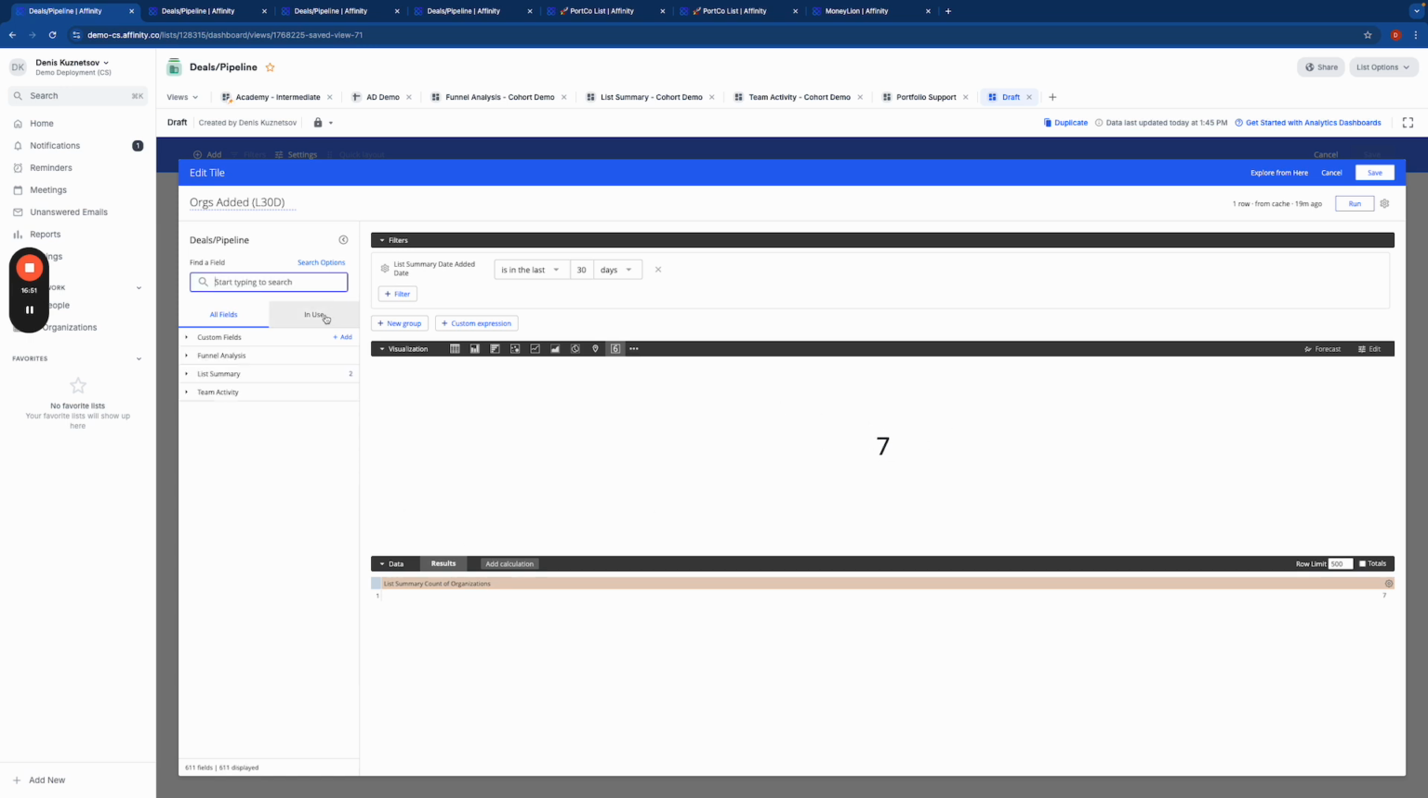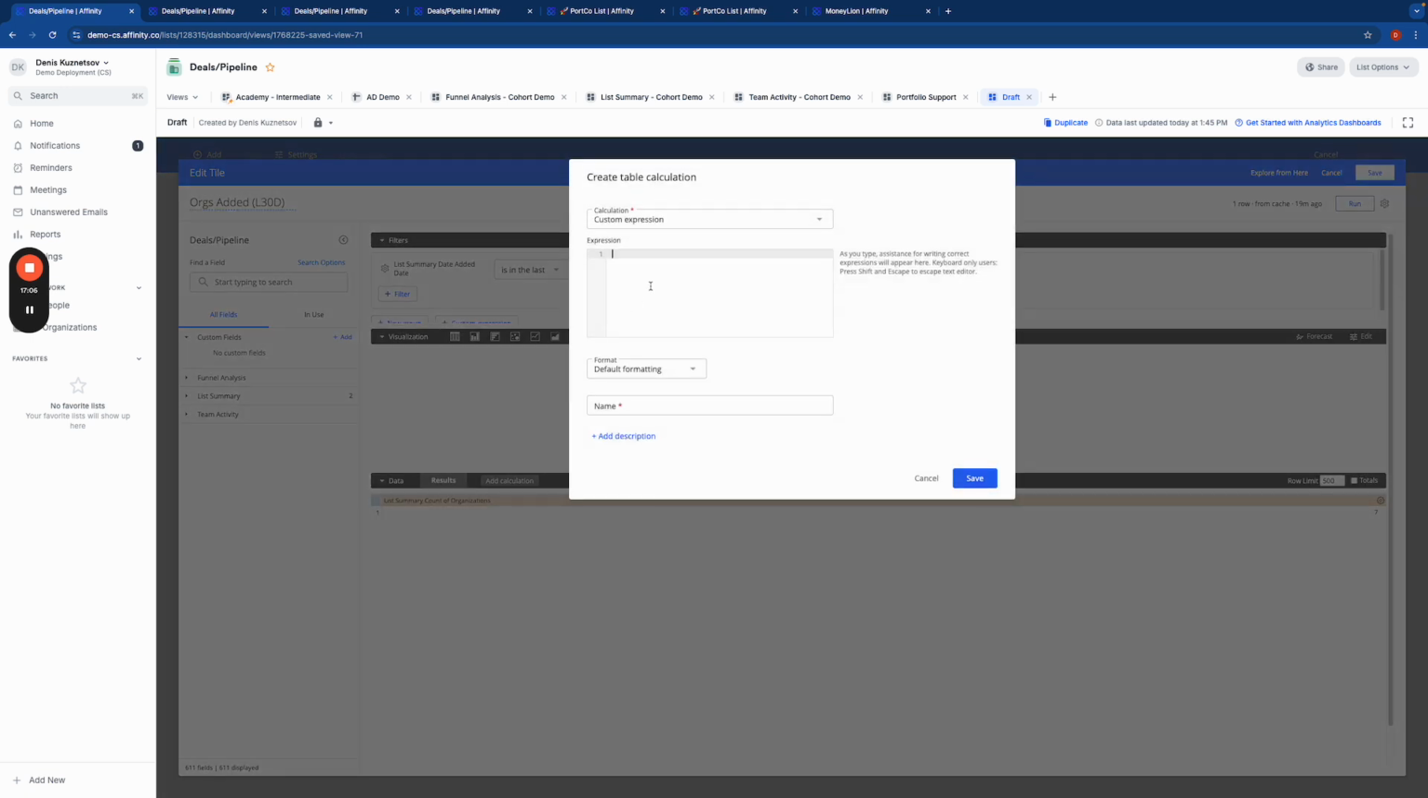Now we can even enhance this visual even further. Let's say you had a benchmark. Let's say every 30 days you wanted to add 10 companies. What we can do is actually utilize some custom fields. And here you would click add, table calculation. Let's say our target number for every 30 days is 10 deals, and let's call it target. So now we're going to save.